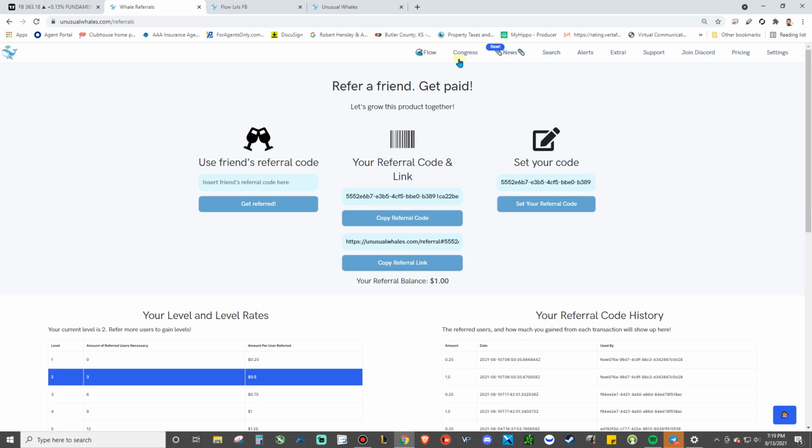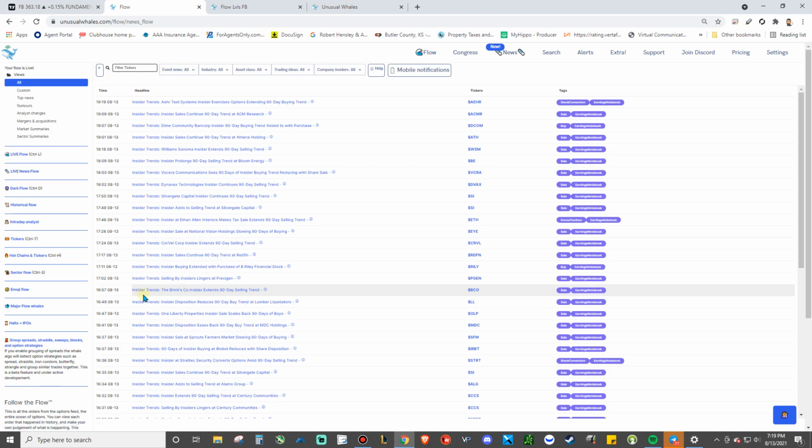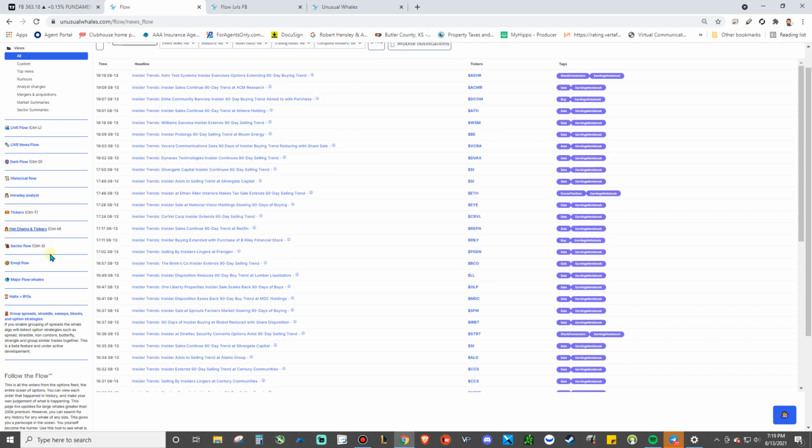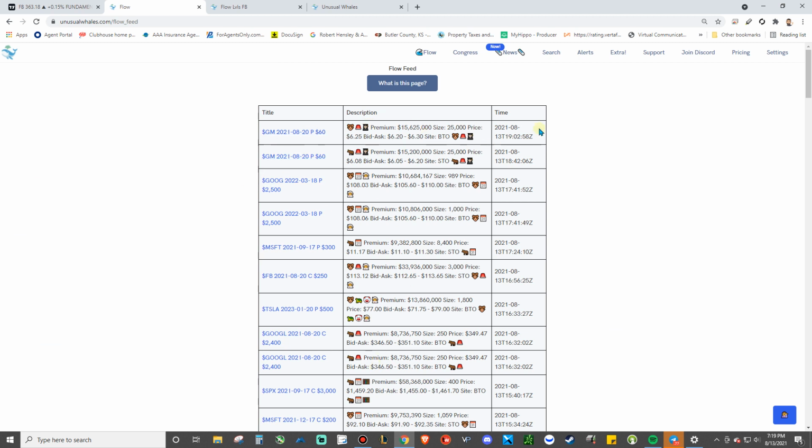And you guys can definitely have the live option flow all day. You got live news. You can see whatever you want. This updates automatically, and you can watch major flow. You can see the big whales, see what they're up to.